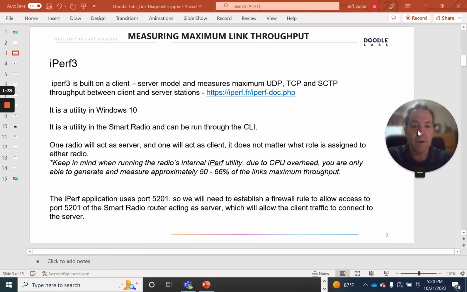The utility does use application port 5201. So you'll need to establish a firewall rule on the server radio which allows access to port 5201 for the client traffic connected to the server. So opening up that port on the server radio will be key to making that connection through. We'll show you how to do that next.